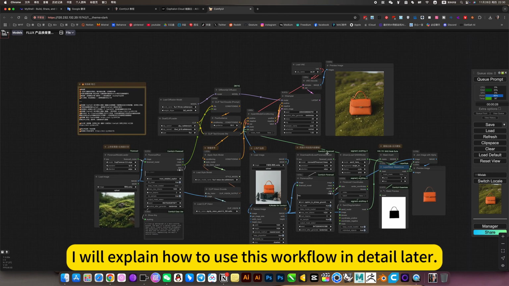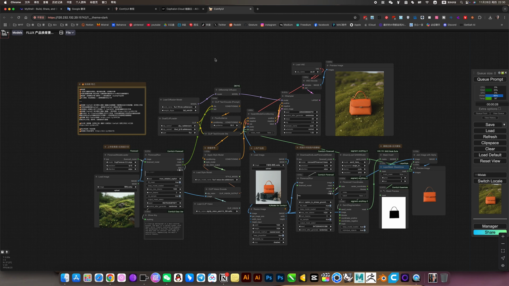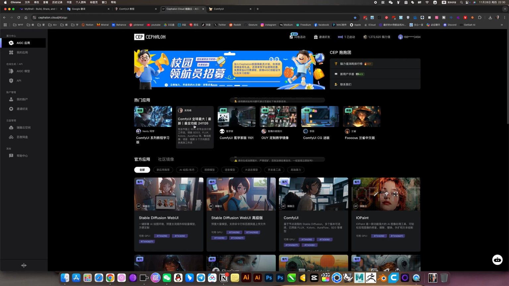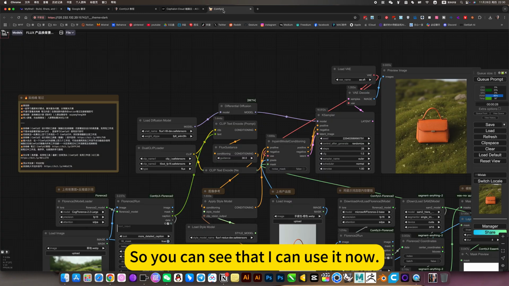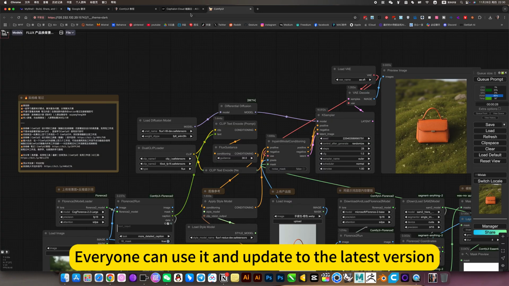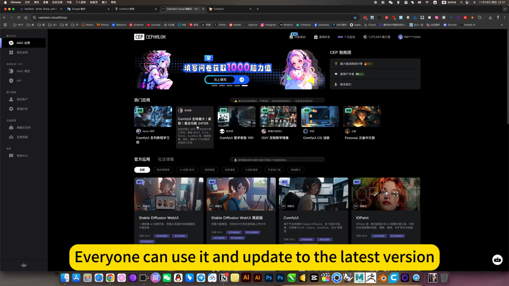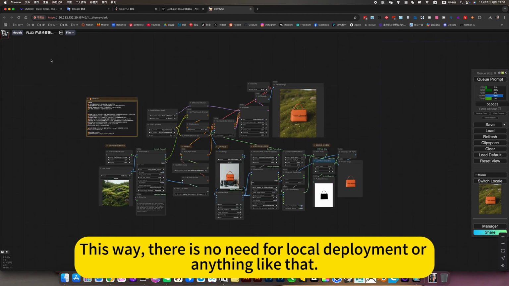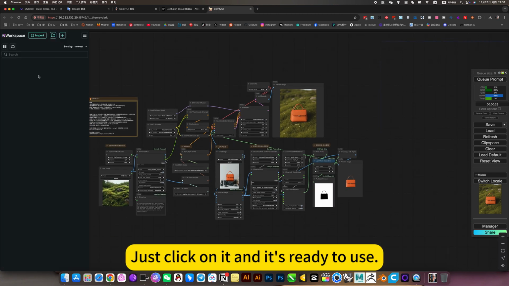I will explain how to use this workflow in detail later. I am currently using the online mirror at Duana Quad. So you can see that I can use it now. Everyone can use it and update to the latest version. This way, there is no need for local deployment or anything like that. Just click on it and it's ready to use.